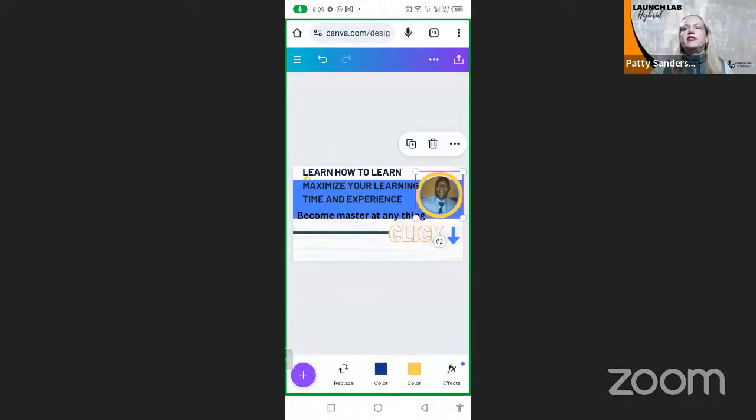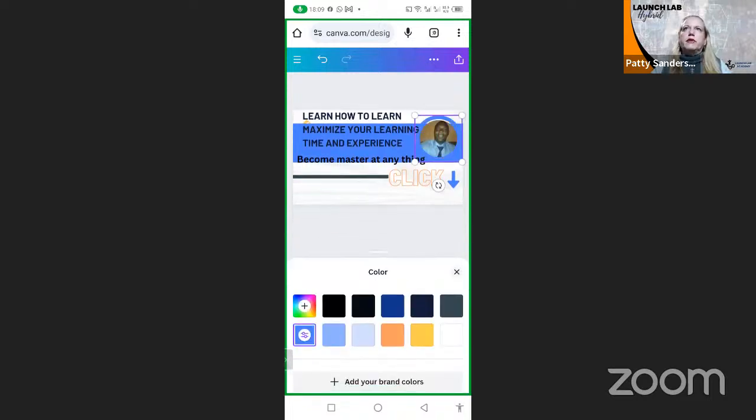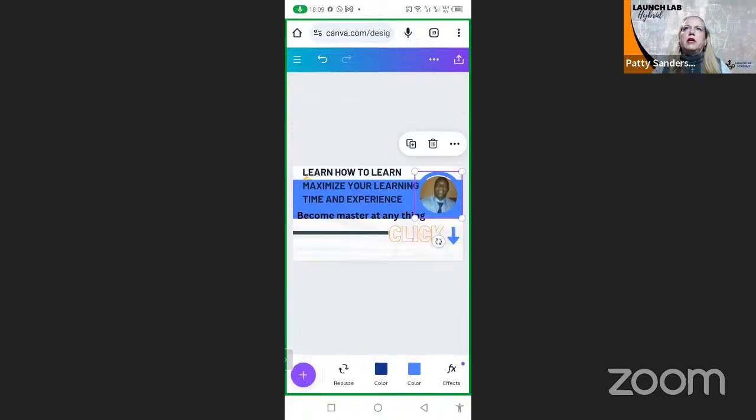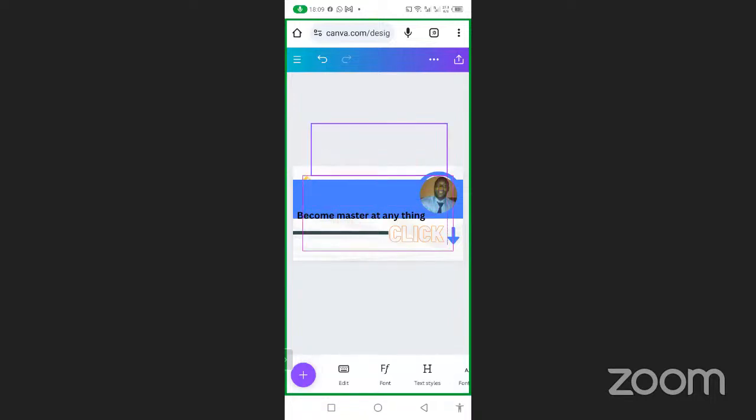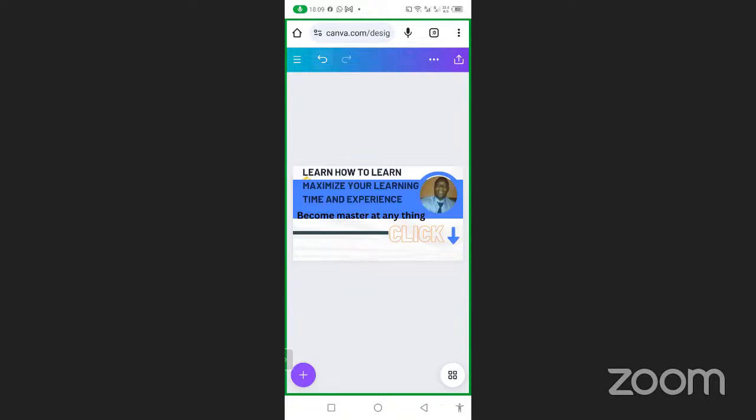Okay, now see, that's your picture, and you have that color around it. So see the color at the very bottom? You can either keep it yellow or where that yellow block is, you can click that and then choose a different color. Pink is better than this.